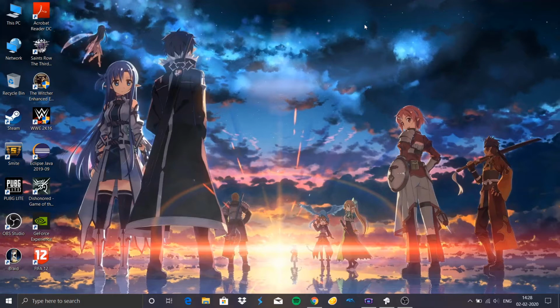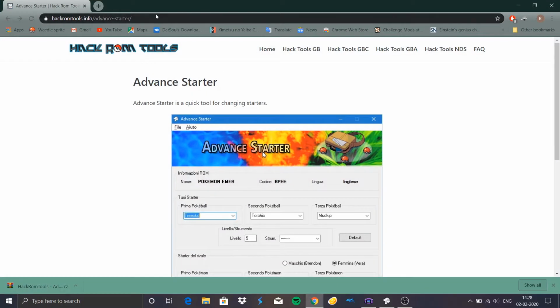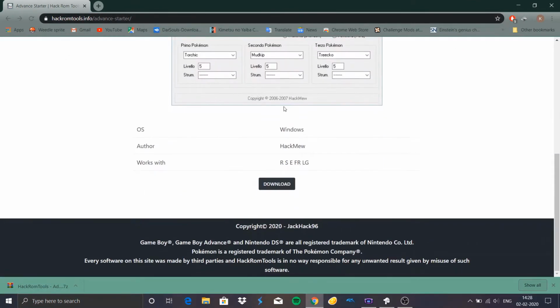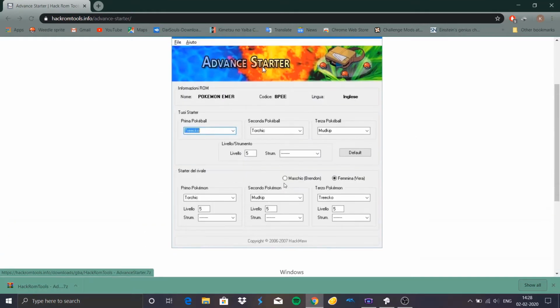So first I'm going to show you the download link, and then we are going to go to the tool. So here is the download link. I will be giving this in the description, and you can see it says that it works with Ruby, Sapphire, Emerald, Fire Red and Leaf Green. So just click on download and it will download. Just save it anywhere. The password is HackRomTools, with H, R and T capital, and that should be all.